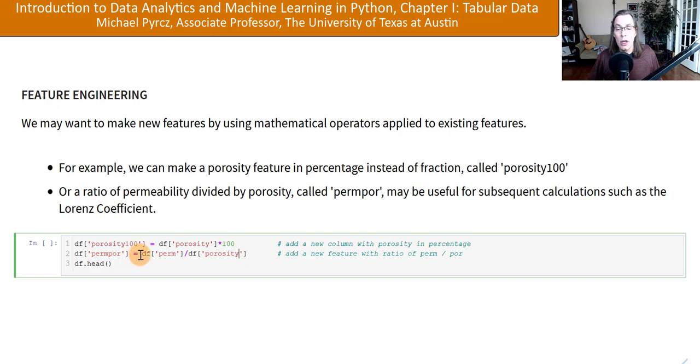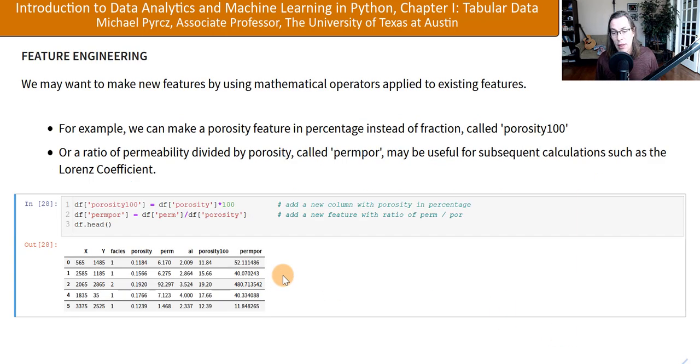Okay, so we can go ahead and we'll take the feature permeability divided by porosity. It's going to go sample by sample, and after every division assign it to the new feature, and so it's going to match up perfectly. And let's go ahead and confirm that to ourselves. If you look right here, the original porosity is 0.1184, and the porosity as a percentage, porosity 100, is 11.84. So it worked. It's very straightforward.